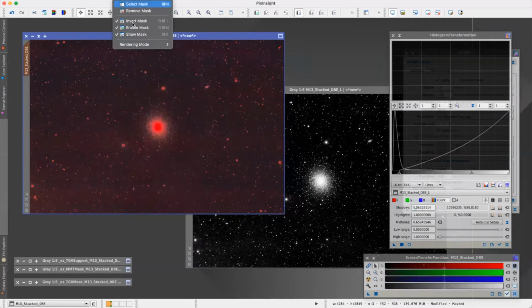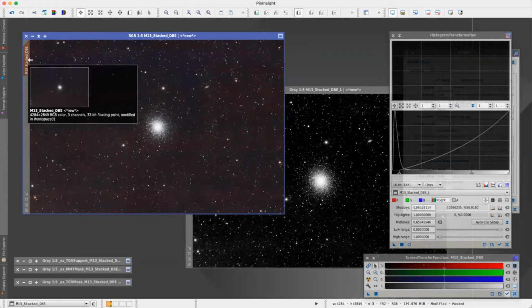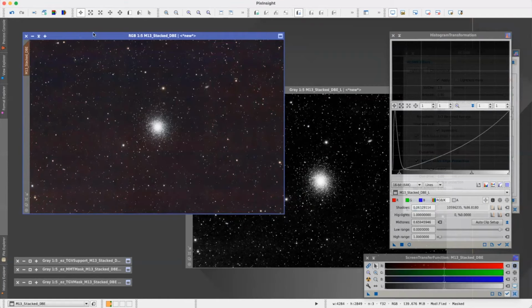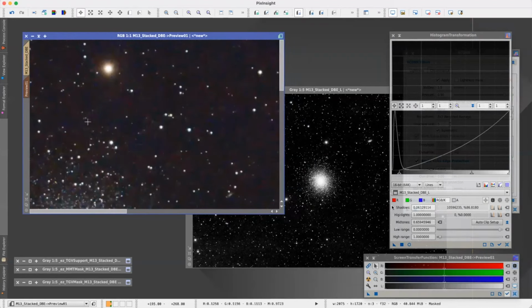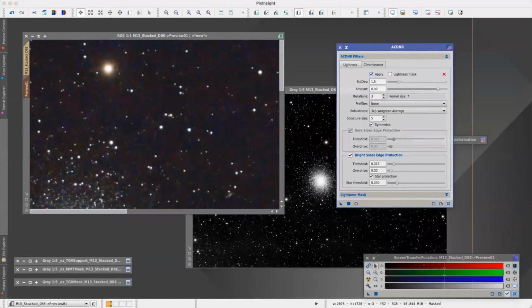So I'm just going to unshow the mask. So the mask is still applied again because of this brown tab. And we're going to select a preview window just to speed the processing up, or the trying of this. And then we're going to go back to our ACDNR. Again, you'll get different mileage out of different amounts and different iterations on this.